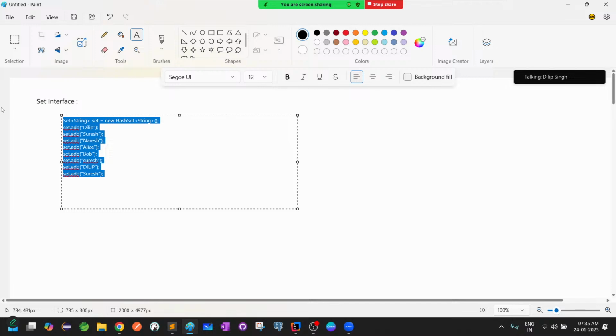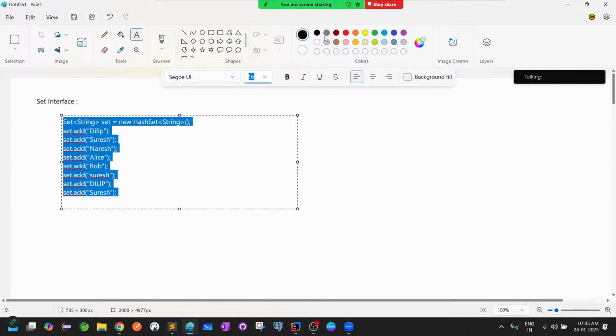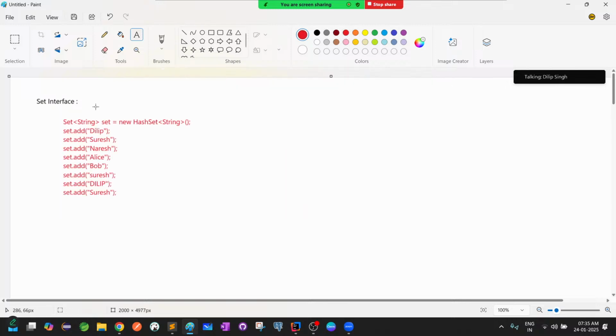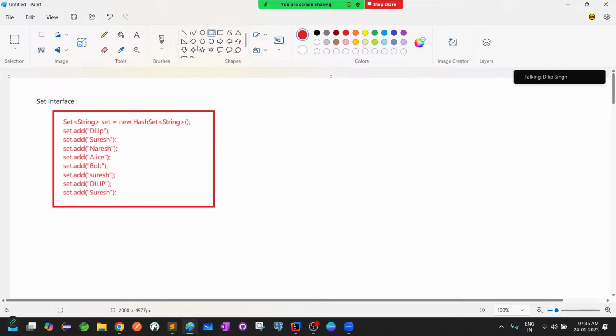I think it's better to go with Eclipse only. Okay, so in this case, what did we do? We added a total of 8 values, but we saw the size as 7. So why 7, why not 8?